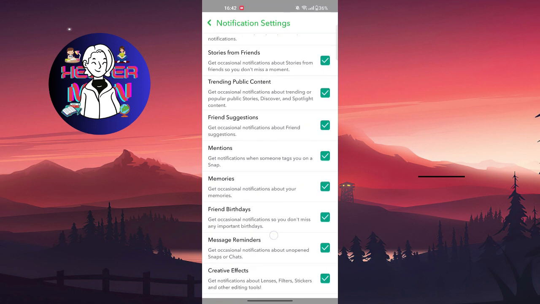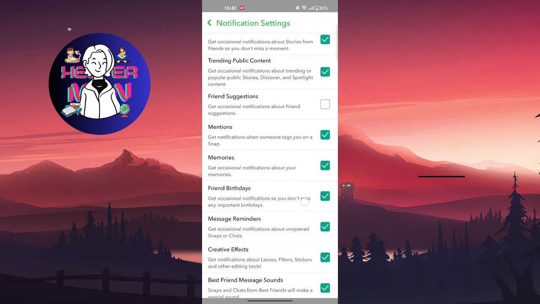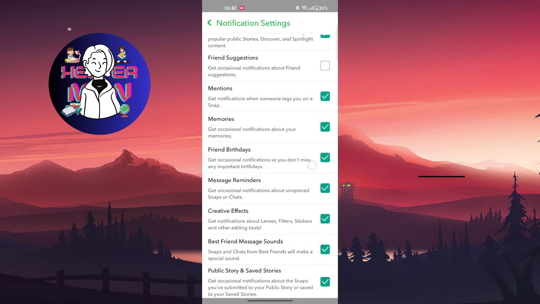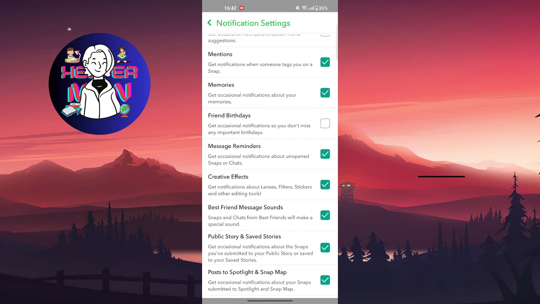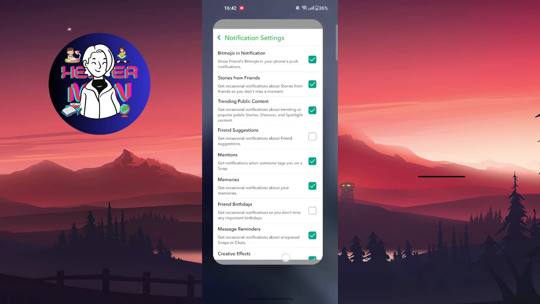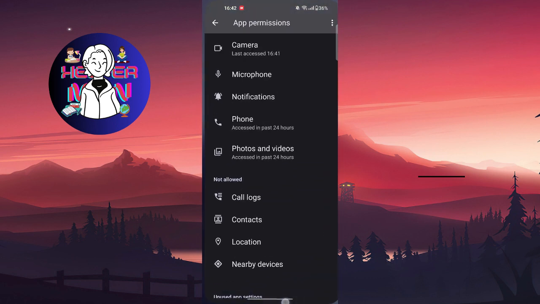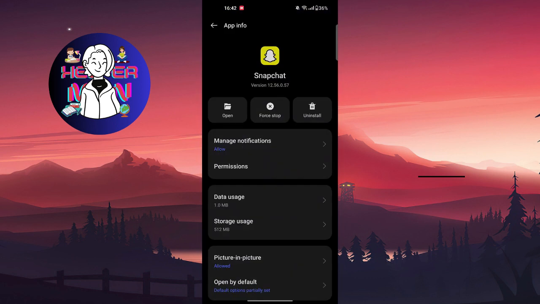For example, if you don't want to receive friend suggestion notifications, you're going to turn them off. You don't want to receive notifications about your friends' birthdays because you are a good friend and you know all the birthdays of your friends, of course. But you can also adjust Snapchat notifications in the Snapchat settings in your device settings.